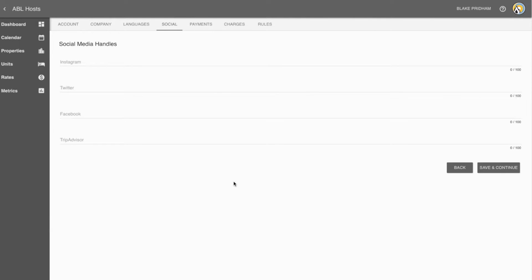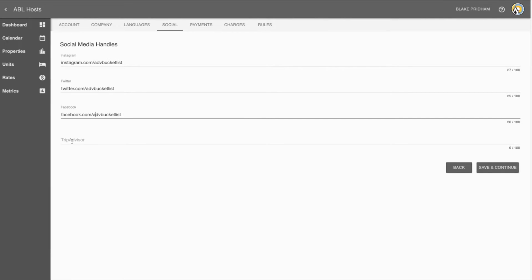Once you get to the social page, you can enter the different URLs that will direct your clients to all your different social media pages. For example, we have Instagram, Twitter, Facebook, and then a TripAdvisor. If you don't have one of these social media accounts, don't worry, you don't have to fill it out, and you can simply press Save and Continue to proceed.